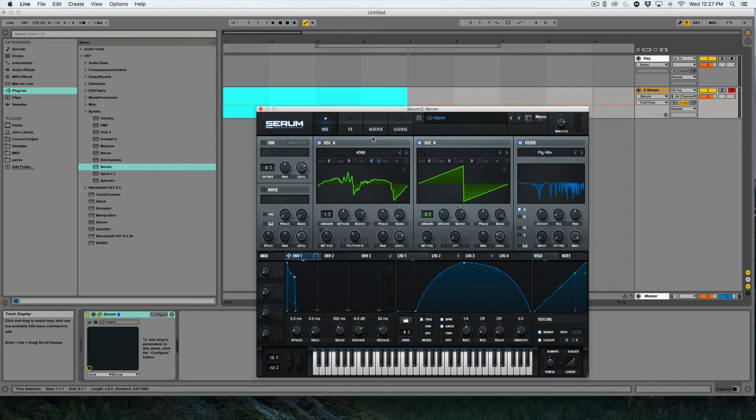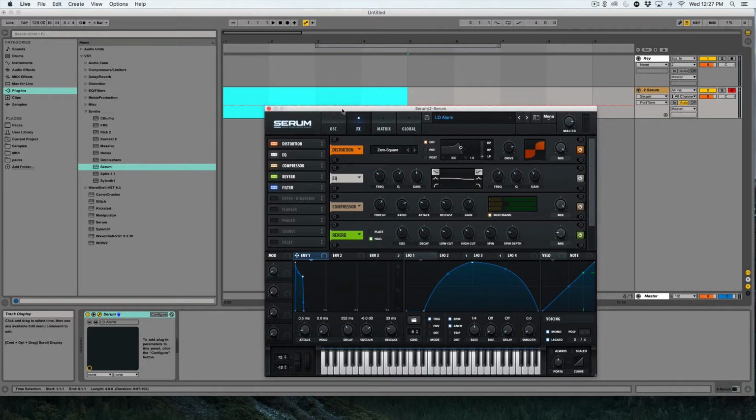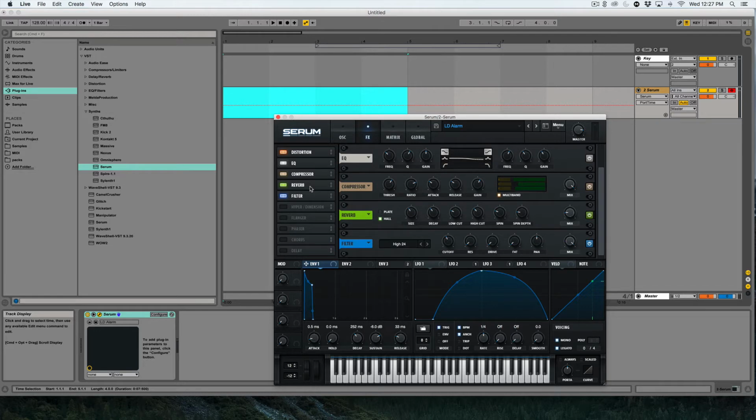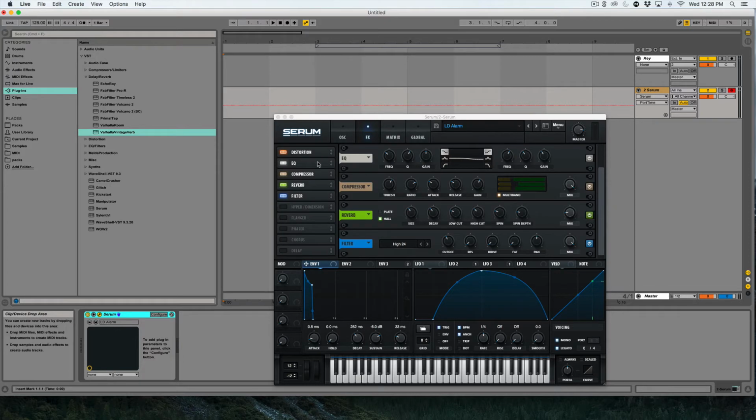What else? Wavetables. Obviously you can change your own wavetables, but that's more sound design. These are just the effects tab. You can obviously turn things off: distortion, EQ, compressor, reverb. Reverb is probably the one I suggest you turn off in Serum, and then put your own reverb on a channel and then sidechain it, EQ it, whatever, for your mix.